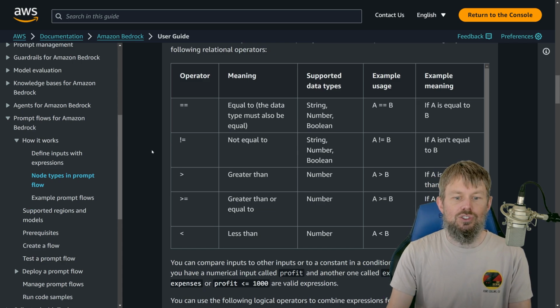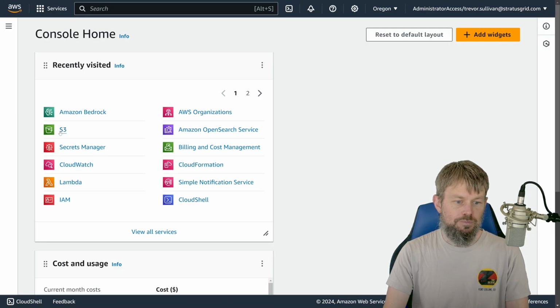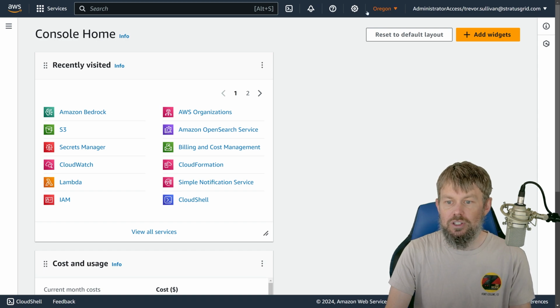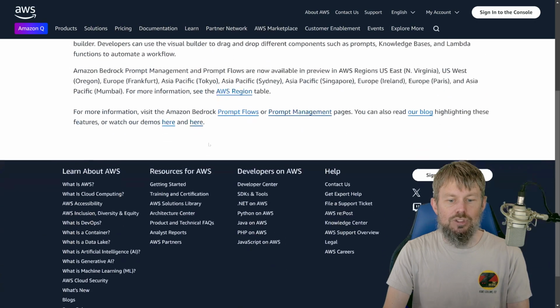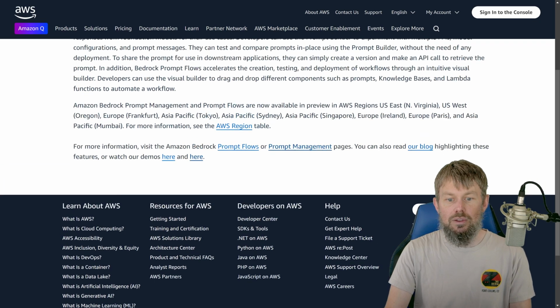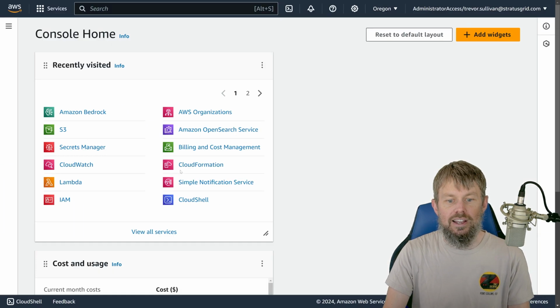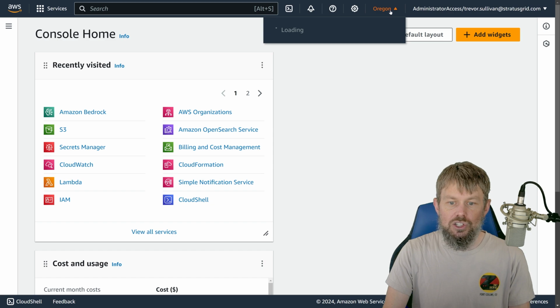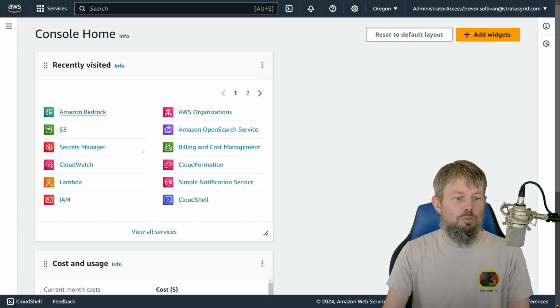So what we're going to do is just build a really simple example here. Let's head over to the AWS Management Console, and we're going to choose one of the supported regions for the preview, which are listed right here in the preview announcement from July 10th. So I'm in the US West (Oregon) region right up here, and I'm going to open up the Bedrock console.